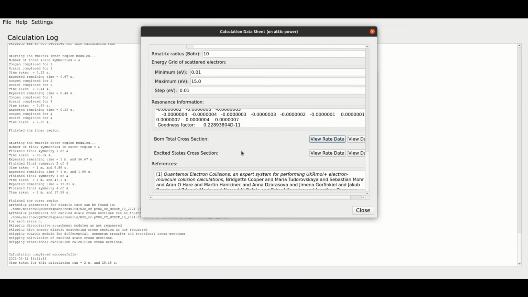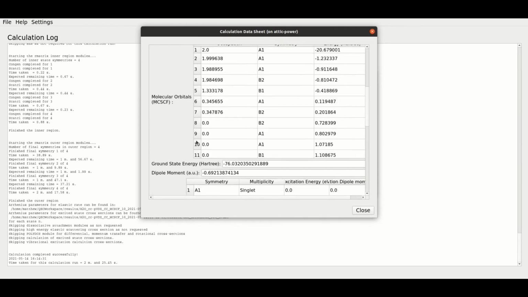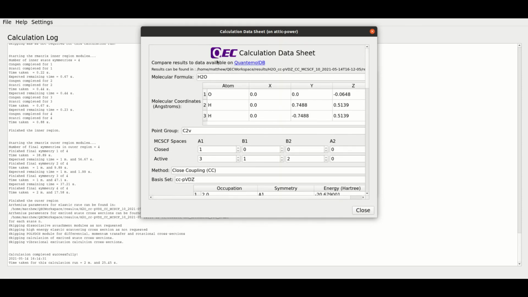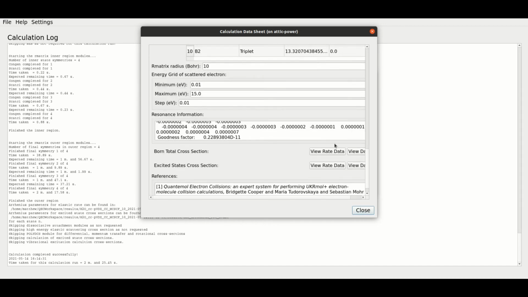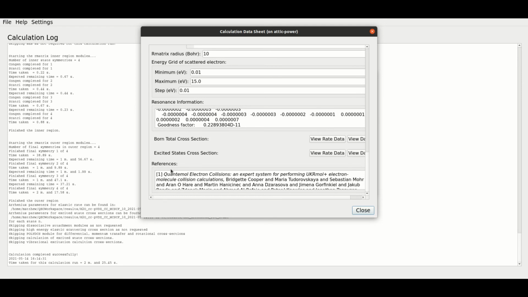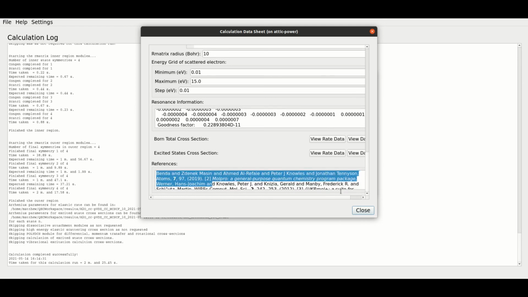Should you be interested in comparing these to something to make sure you've got accurate results, then at the top we have a link to the data in the QuantemolDB database, which is a database run by us, and you can compare your data to this to see if it's nice and accurate. Should you want to publish this work, then one would use the reference which is provided at the bottom here.